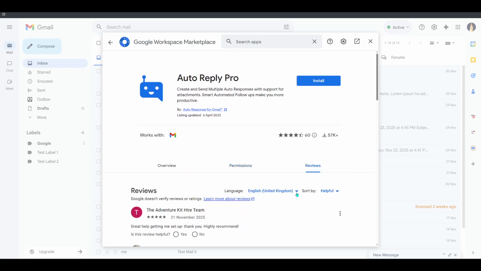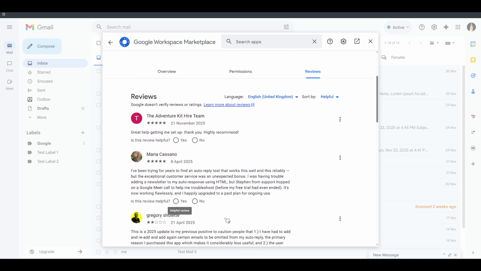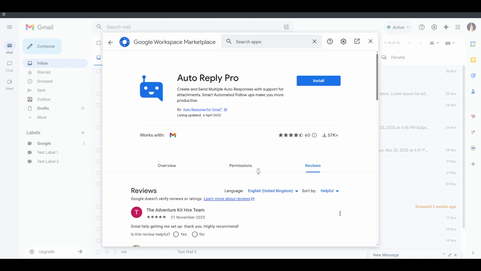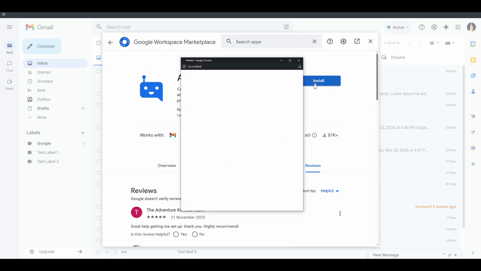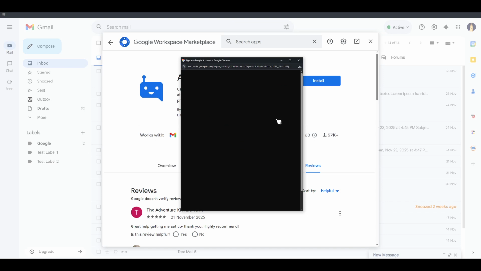Once you're comfortable, click Install. Follow the prompts to complete the installation. The marketplace will guide you through any confirmation steps. After installation, you can refer back to the overview for tutorials from the developer. These tutorials usually show you how to customize your auto reply behavior within the add-on, and they're the best source for specifics. That's all there is to it.